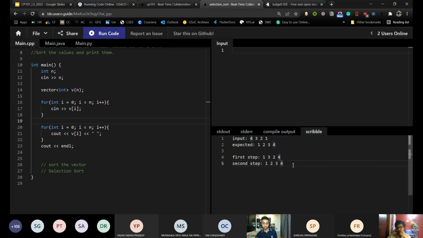Okay, anybody has problem with the selection sort algorithm? How does it work?